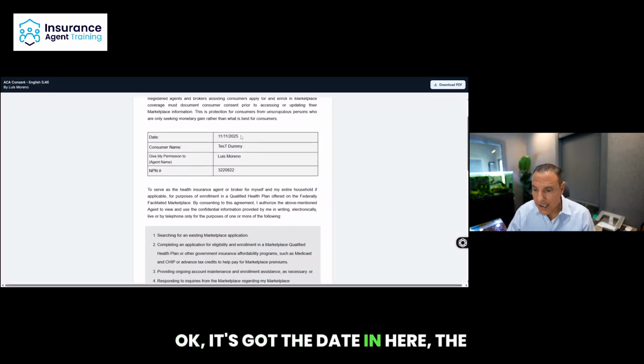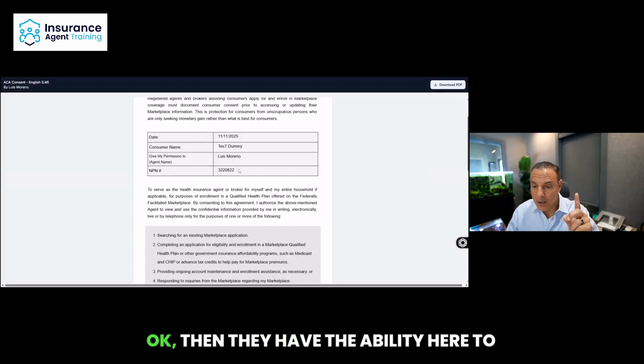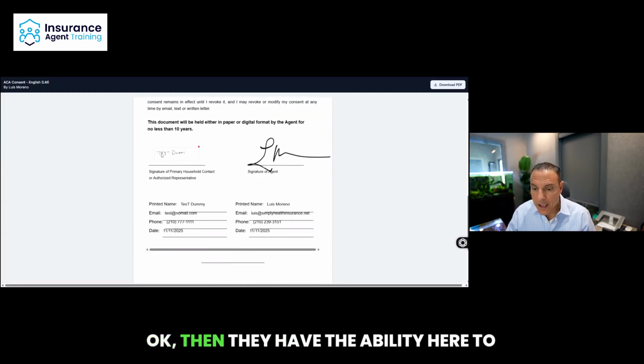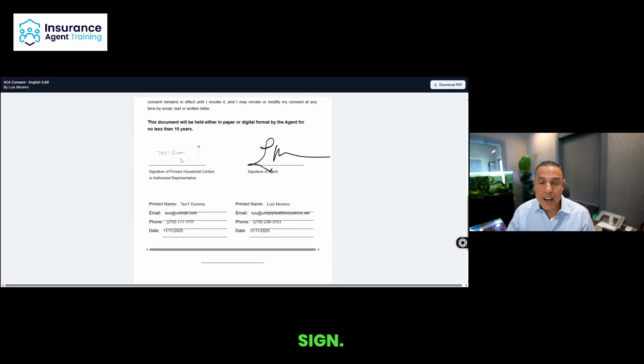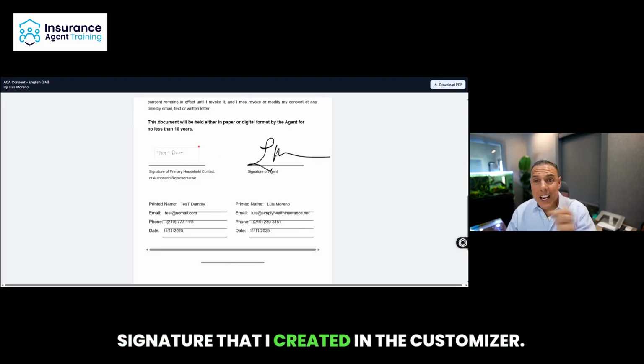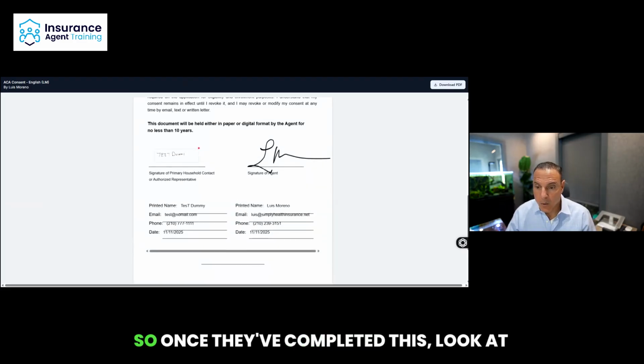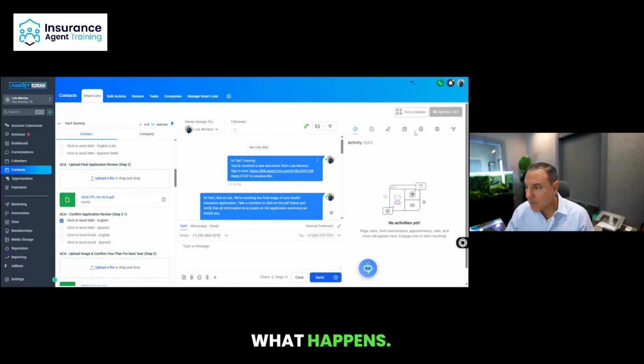Okay, it's got the date in here, the insured's name, my NPN. Remember, it's grabbing all this from the customizer. Okay, then they have the ability here to sign or adopt a signature. And then here's the signature that I created in the customizer. Okay, so once they've completed this, look at what happens.